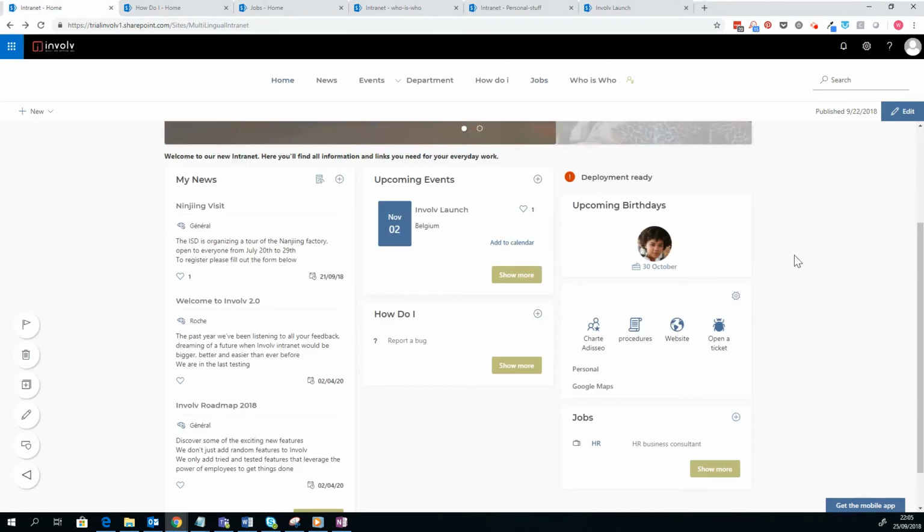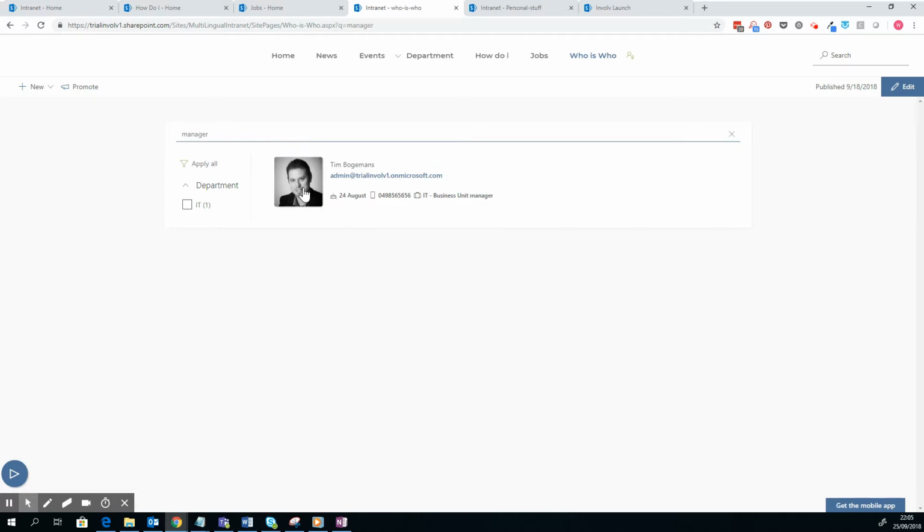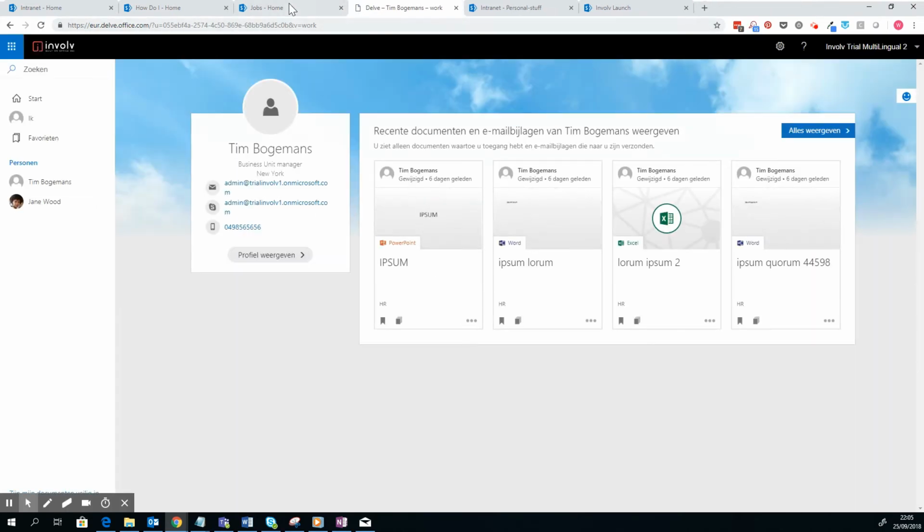And then there's obviously the birthdays, but an important one is the who is who, where our who is who is integrated with Active Directory, Azure Active Directory, and obviously Delve. So if I click on Tim Bogeman's profile, no, not this one, this is the email. If I click on his profile, I will be redirected to Microsoft Delve.